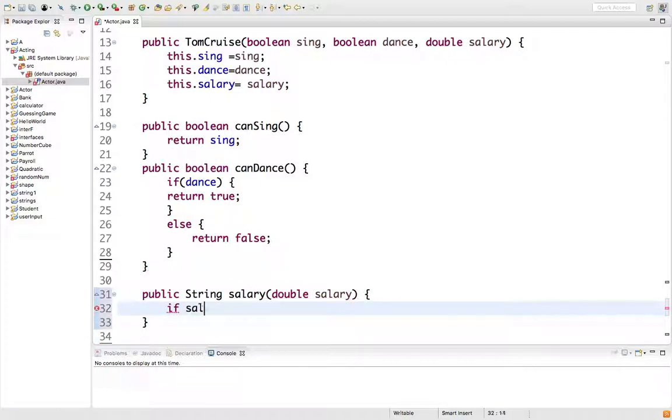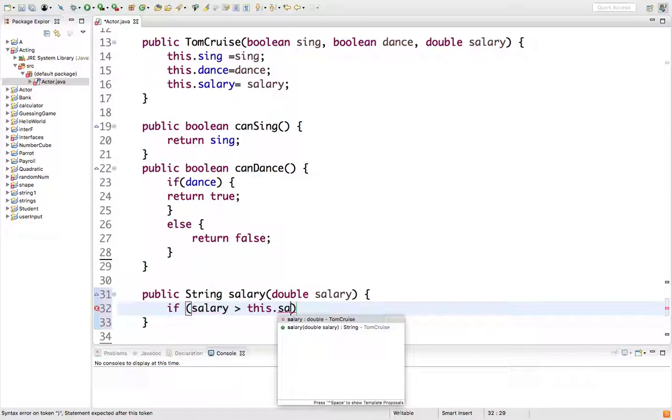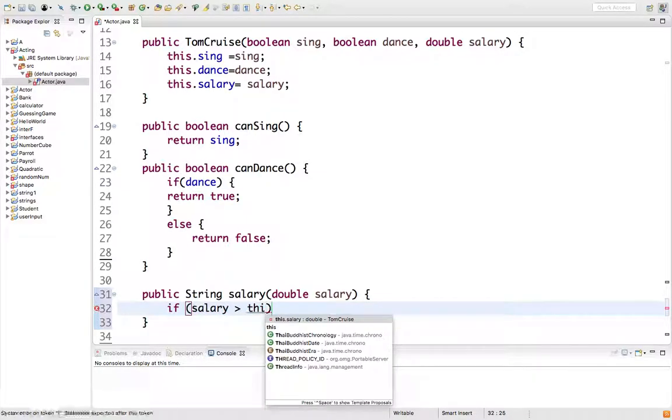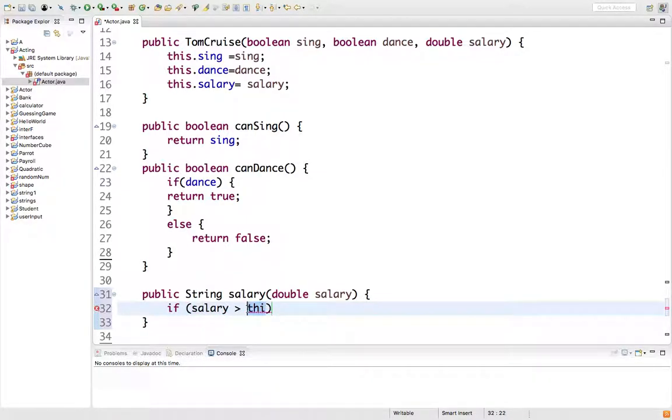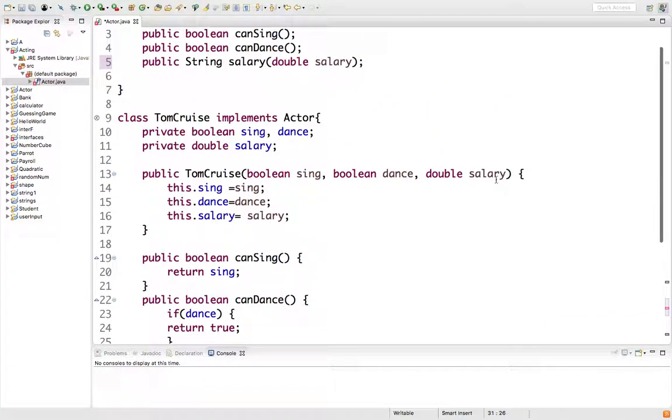If salary is greater than this dot salary, or actually, double salary requirements. Actually, we don't even need a parameter here, because they're throwing in the parameter. So let's get rid of this parameter up here as well, because we don't need it.